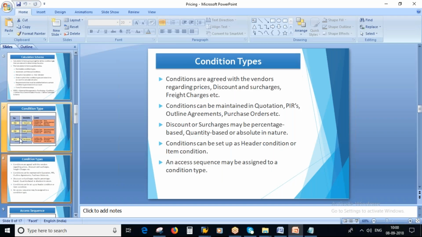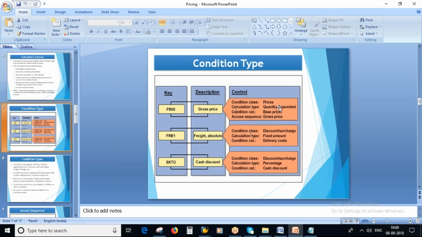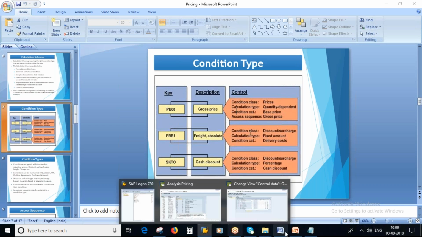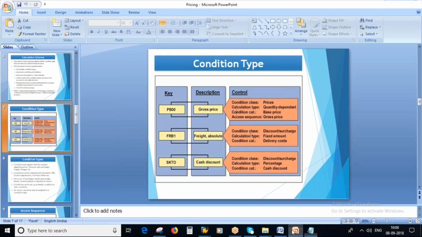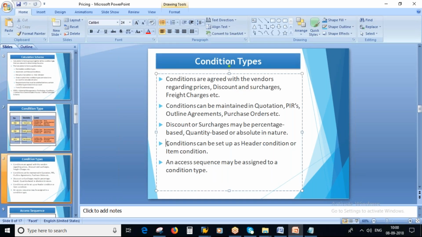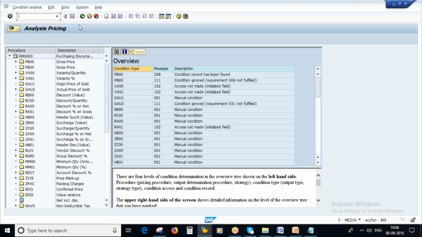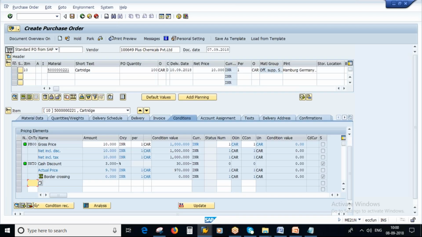If you see here, the condition type can be quantity dependent, it can be a fixed amount, always a fixed amount, or it can be based on a certain percentage, discount percentage. That is how calculation is done. I'll show you this in the system. Okay, now the conditions can be set up as header conditions or as item conditions also. Suppose if I go to our purchase order, these conditions are at item level. We are in the item level, and you can define some conditions at header level also.